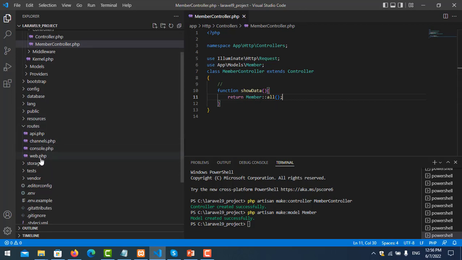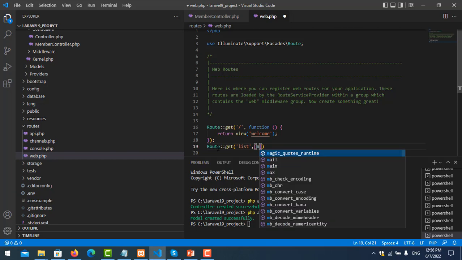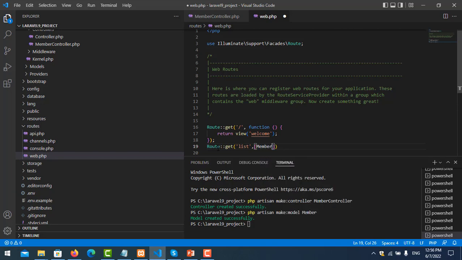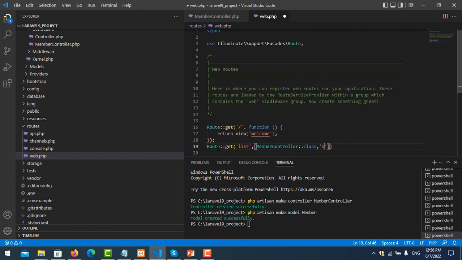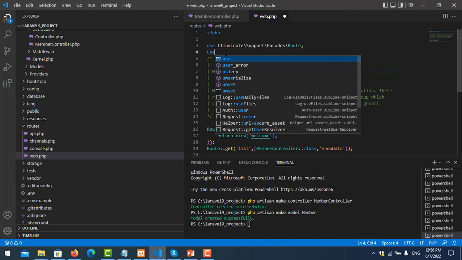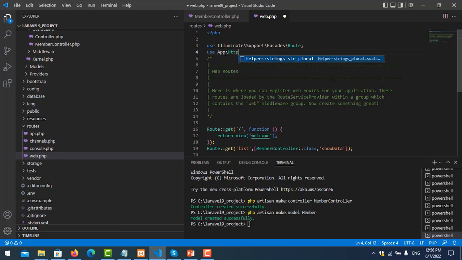And I create one route for this. For running this function we go to web.php and we create Route::get, my URL name is list, and my controller is MemberController::class, and my function name is showData. Let me save it and don't forget to import the controller here. So App\Http\Controllers, and you put the controller name MemberController. Okay, let me test whether it runs or not.